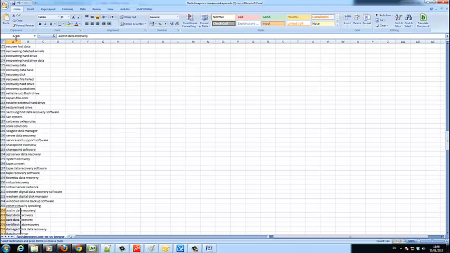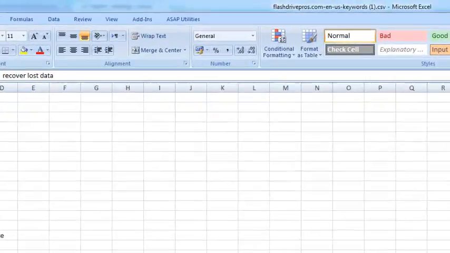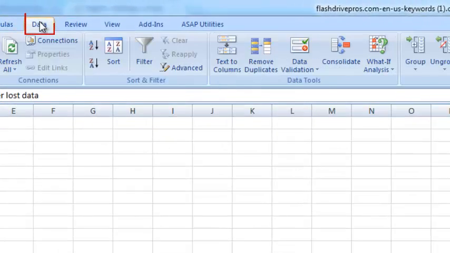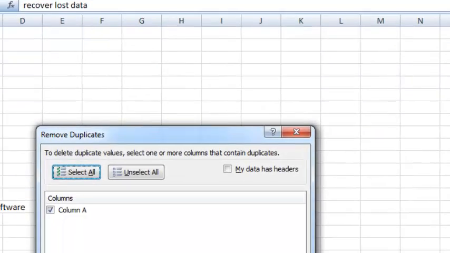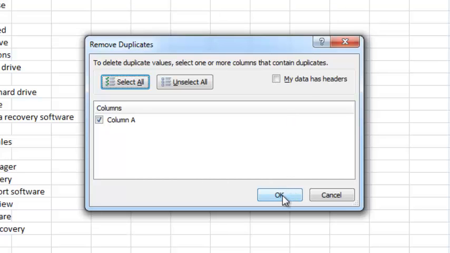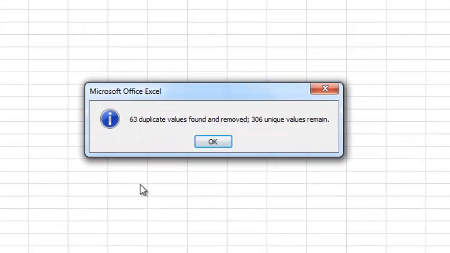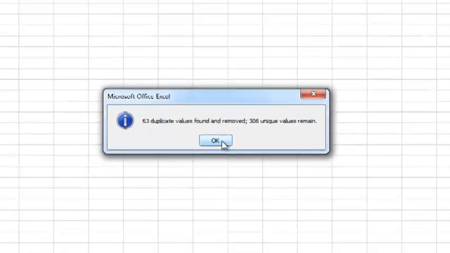Now, click on the letter A to select the entire column. As you can see, the column appears selected. On the top menu, click on Data and then Remove Duplicates. In the window that opens, click OK, and then OK once more.